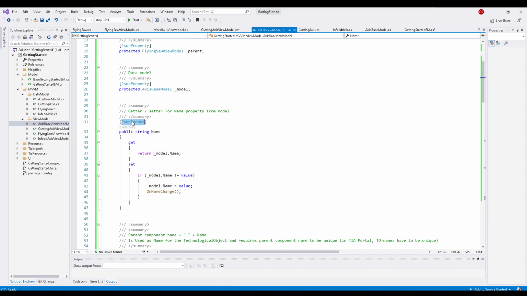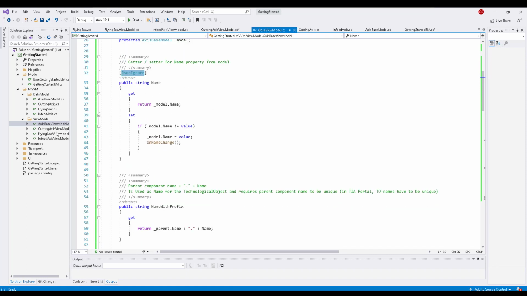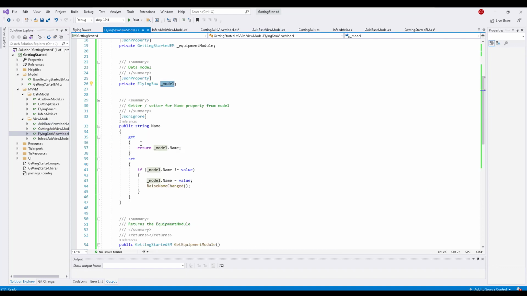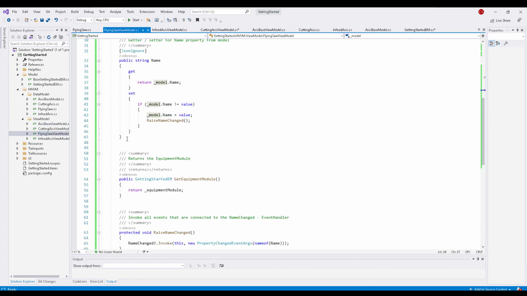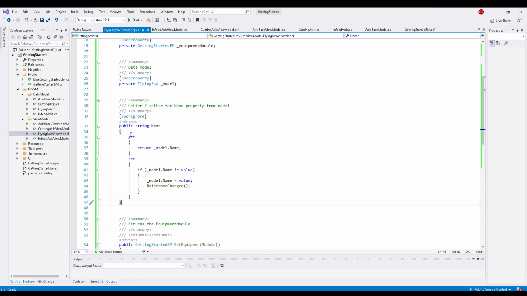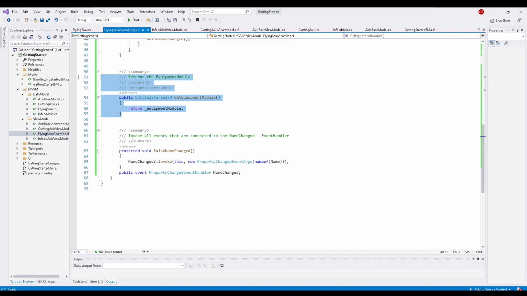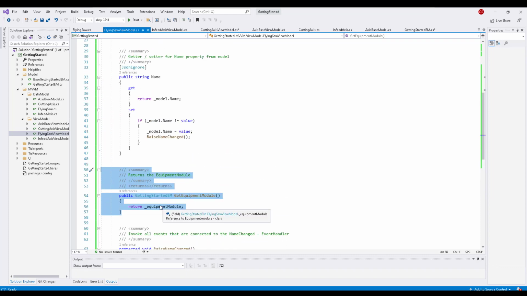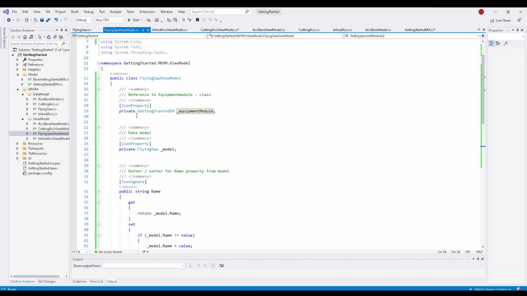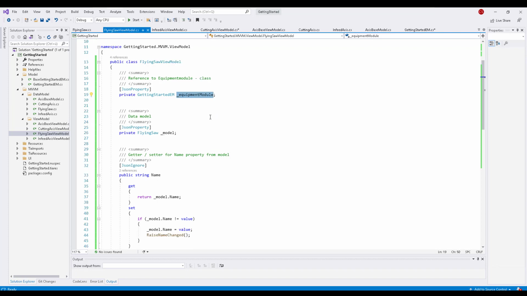Here we already have it in the access base view model as a property. And I would also add it for everything that you add in your own code. So now we have the getter and the setter for the name. We have the model, we have the equipment module. We have the function to get the equipment module. I've used this approach to not give direct access to this equipment module property. Theoretically, it's possible to make this public and therefore also get access to the equipment module via the property directly.